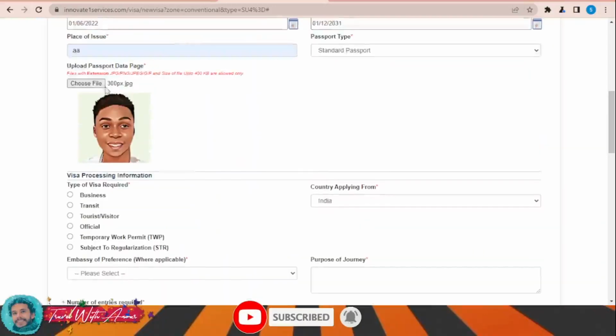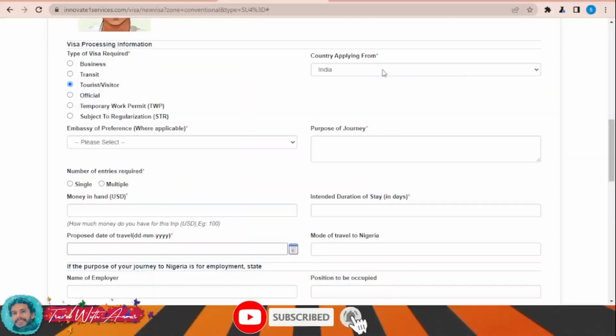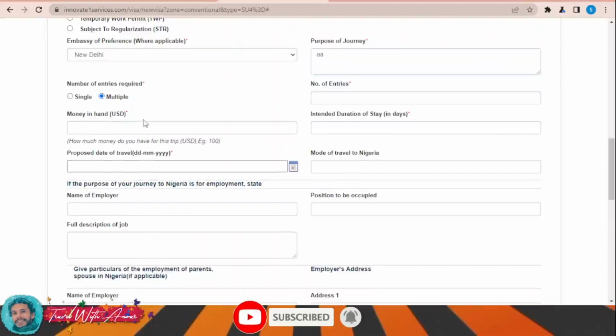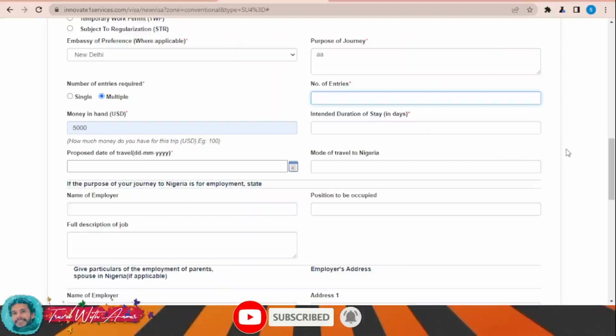Okay, type of visa, this is upload your passport. I just don't have a copy of the passport, so I'm uploading any picture, but I'm just teaching you how to upload it. Type of visa required, I want a tourist visa. Country I'm applying from is India. Embassy in New Delhi. Purpose of the journey, tourism. Number of entries required, let's say I want a multiple entry. Money in hand, let's say I will be having, for example, 5,000 USD. Number of entries, let's say 4. Intended duration of stay in days, 40 days.